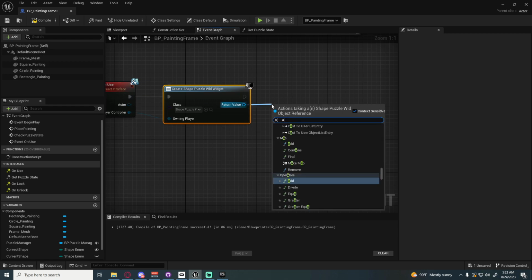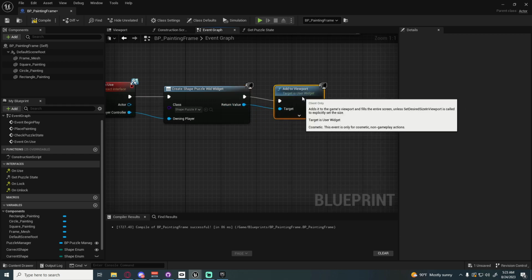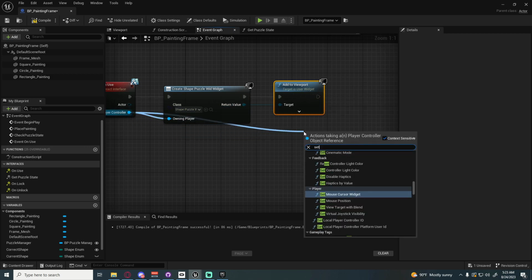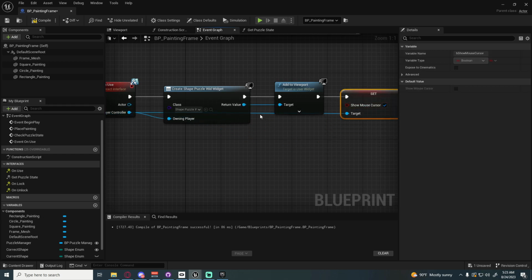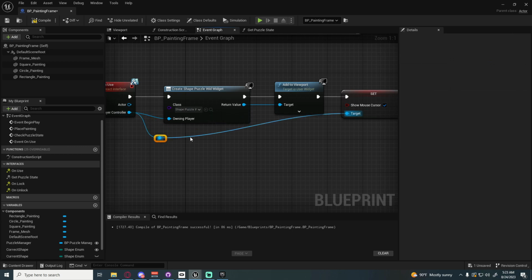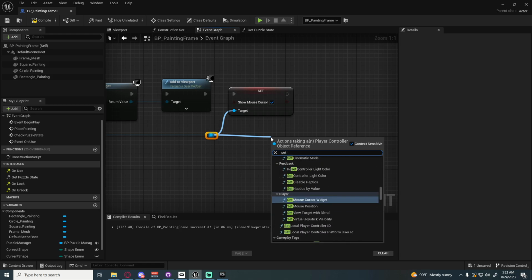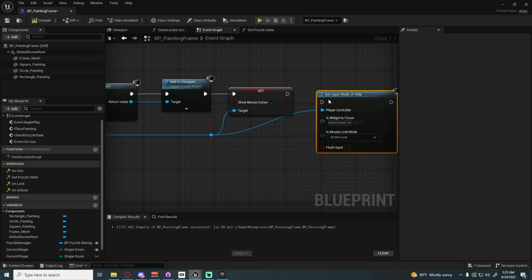We can then add that to viewport. We can pull off of here and set show mouse cursor to true. Okay. Then we want to pull off of this and say set input mode UI only.